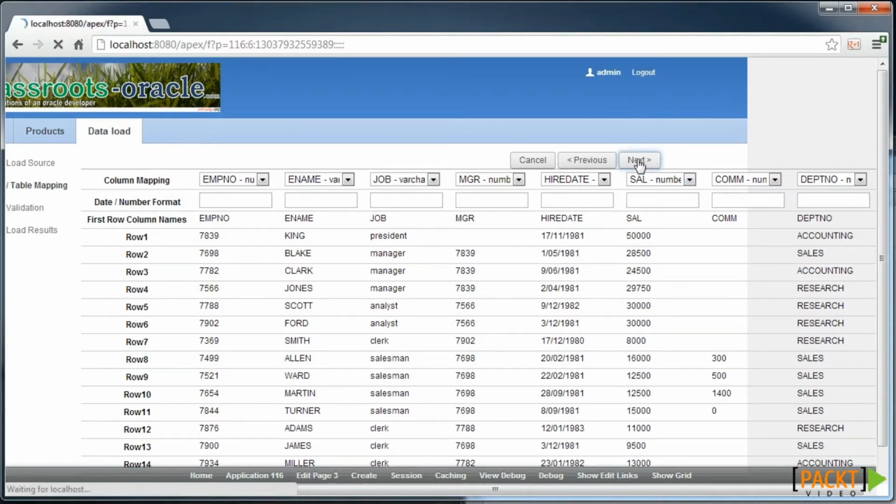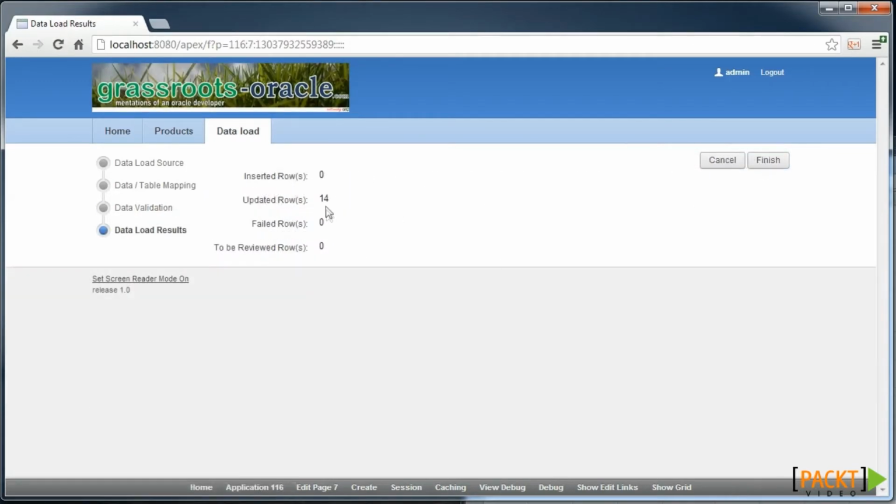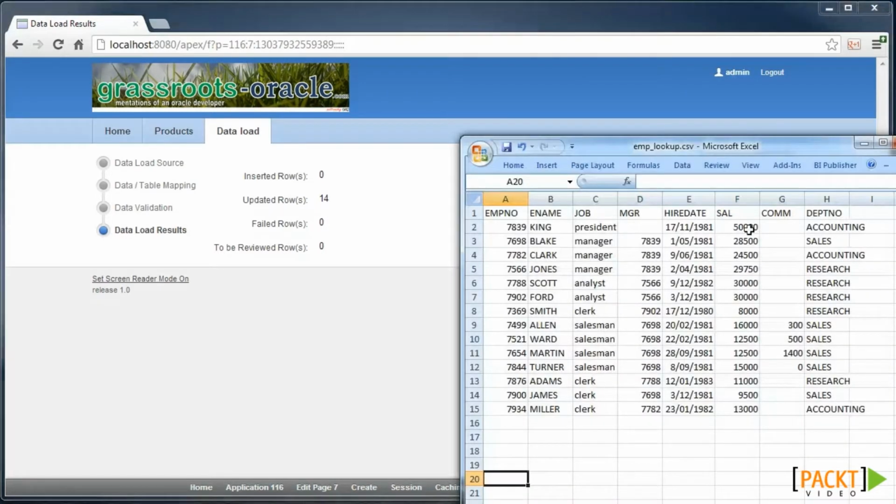So that's the mapping. So once we click next, the data validation has occurred. So it's uppercased all our jobs, and it's found the department number. So we can then load that data, and we can see that it's updated 14 rows. So it would have set whatever detail is in here against the employee records.